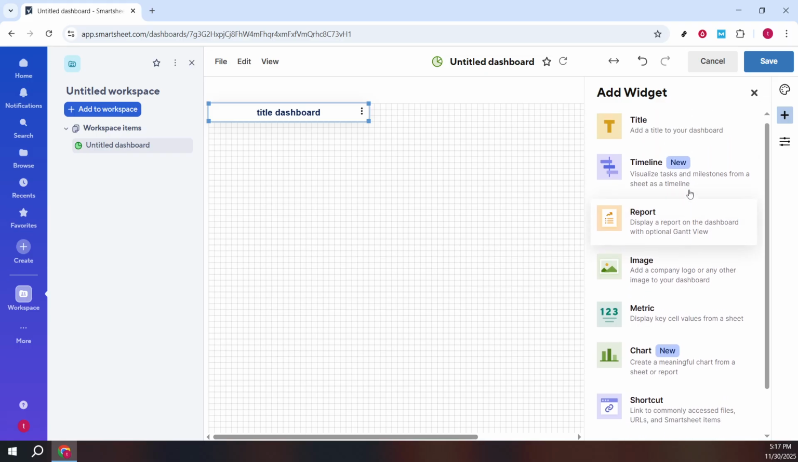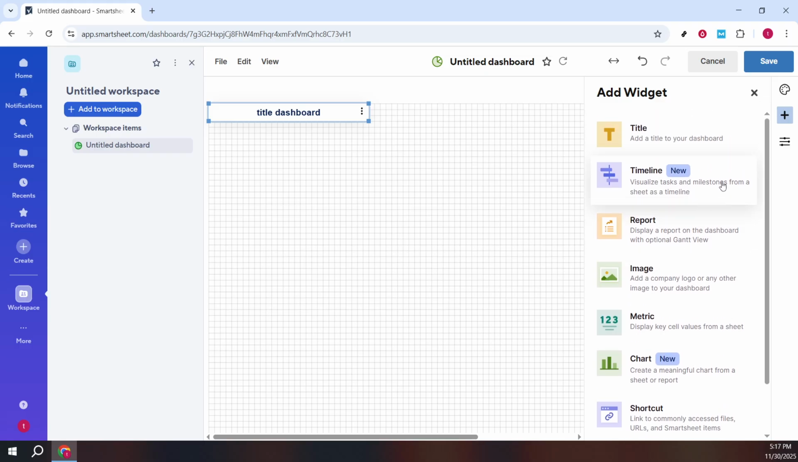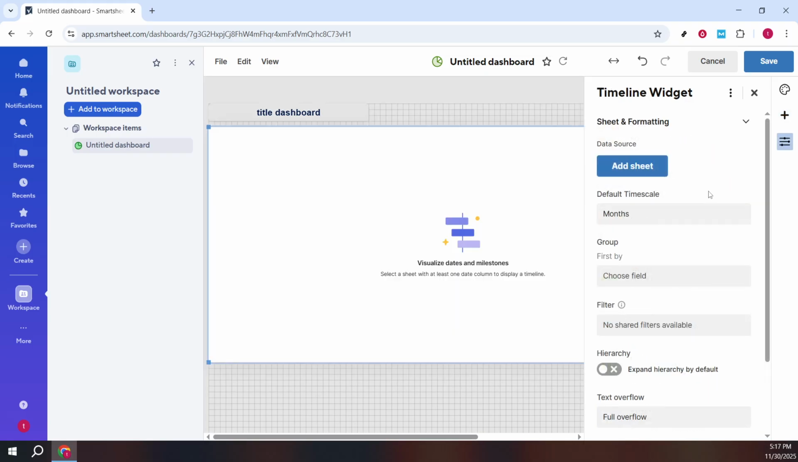For at-a-glance KPIs, insert metric widgets. Connect each one to a specific cell or a sheet summary field that holds a number like total tasks, budget remaining, or completion percentage. If you need trends or comparisons, add a chart widget.